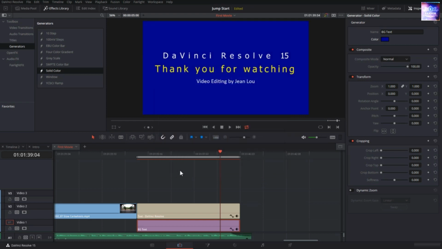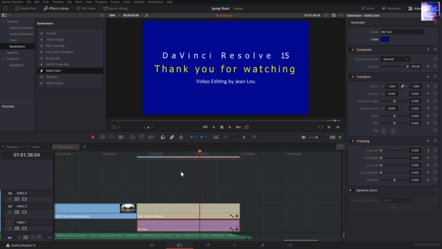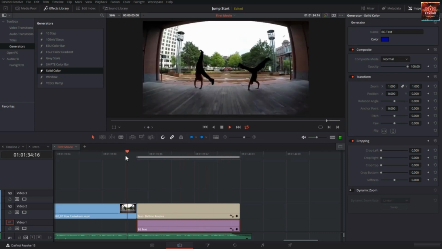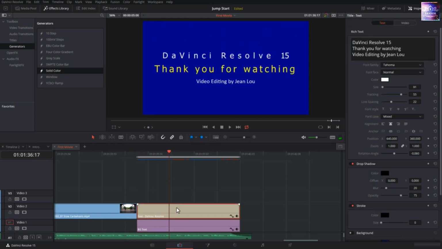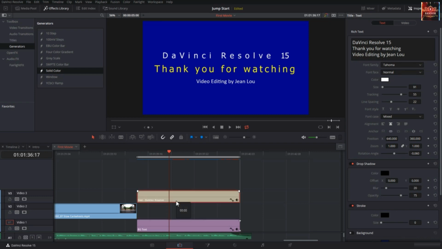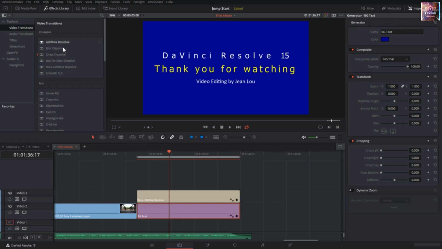Now, if I play, it's pretty nice, but the background is really not moving at all, and if I come over here, it doesn't work. It's just a cut. So how am I gonna fix that? Well, usually this is what I do. I will take the text clip up, take the background up, and then come to transitions and mainly use the blur dissolve on both, so on the video and the background.